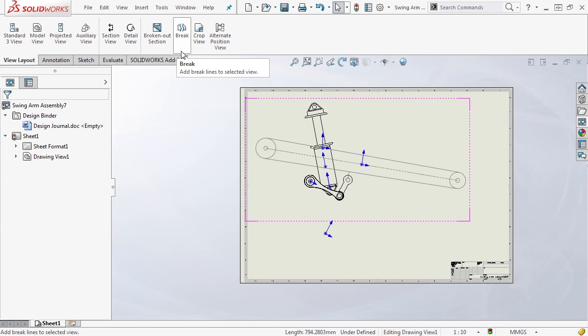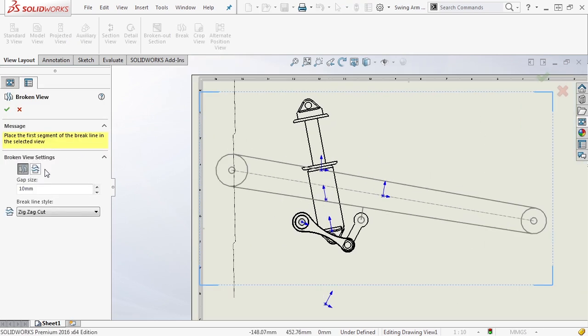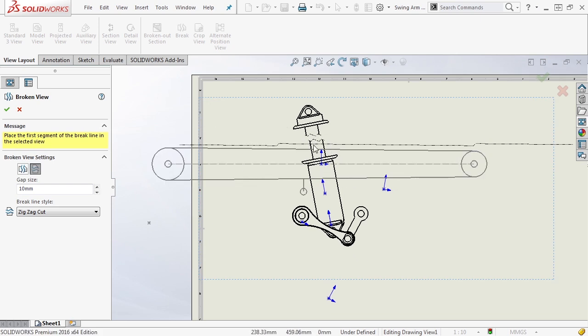Let's take a look at break. Now, break is typically reserved for components made of structural members like round tubing or square tubing, or those types of members where you have really long sections of a similar material or a similar shape. Now, in this case, we're going to just take a look at a break view, and it's not going to really give us a great idea of how the option works, but we're going to take a look at it anyways. We're going to select this model, we're going to rotate the break, and we're going to break out the section of the upper half of our shock.